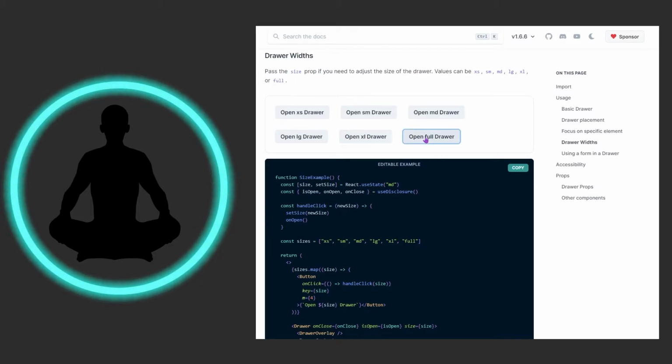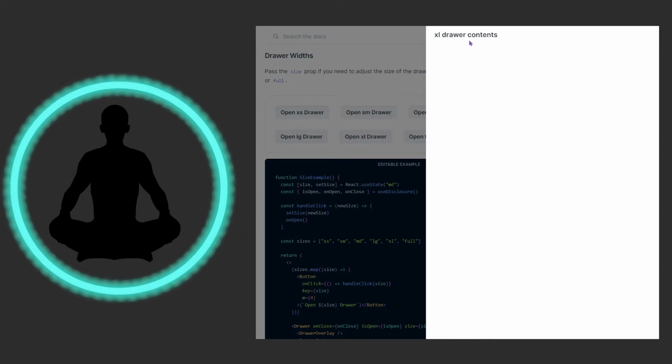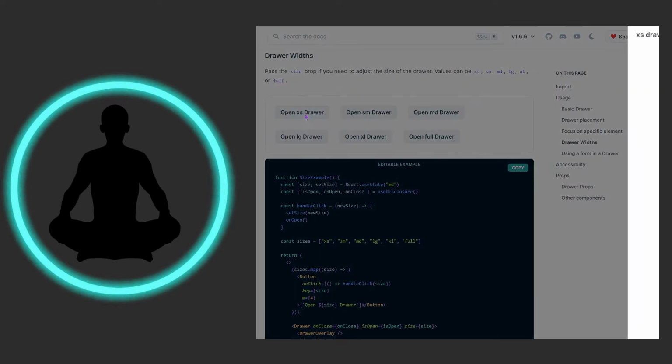And it goes back. Now, if I want to open the drawer to XL size, which this should appear in the shot, we can see here that this drawer opens up. And then if we want to do extra small, this may or may not appear, but it's still a respectable size, but that's because I'm on a desktop.